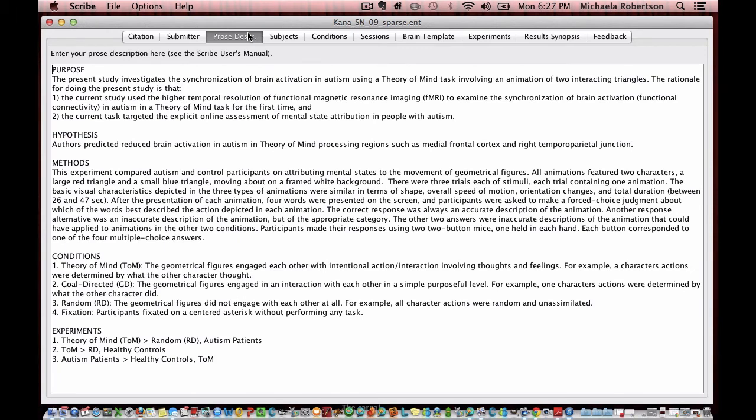Next is the Pros tab. This tab is covered more fully in another tutorial which you can find on our website, so I won't go into too much detail, but there are a few areas to be careful of. The prose description should always be written in third person and is broken down into subheaders. These include the purpose, hypothesis, aims, methods, condition, and experiments. This should be likened to an outline or the bones of the study, whereas the specific details, or the meat of the paper, will be covered in subsequent tabs.